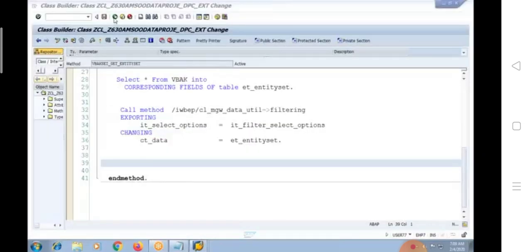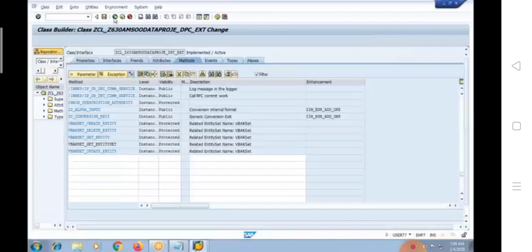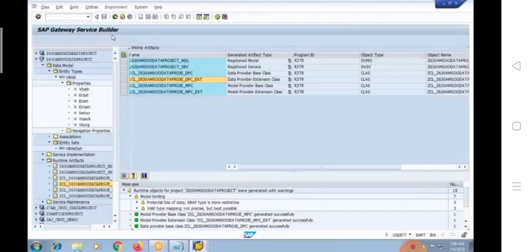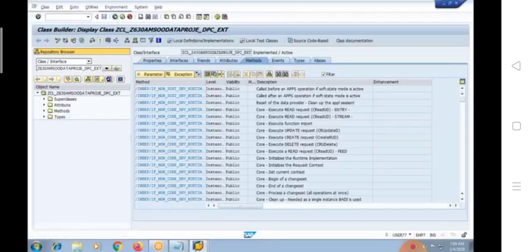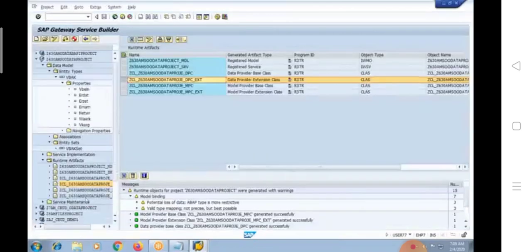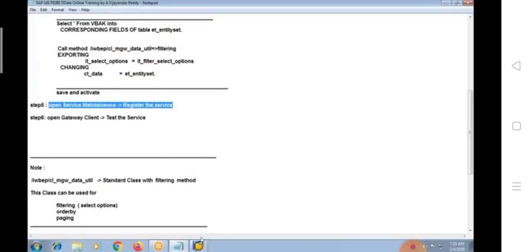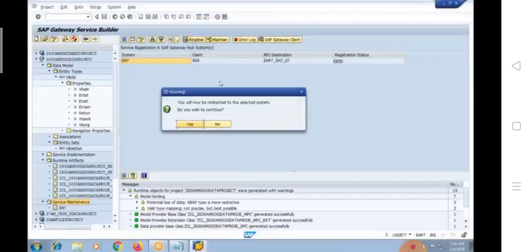Right, so how to test this? If you want to test it, you need to follow certain syntax in the URL. So that is also important. So go back, make sure it is activated. Now you can go back. So according to procedure, let us register the service. This is a new service. Just click on register and then continue.